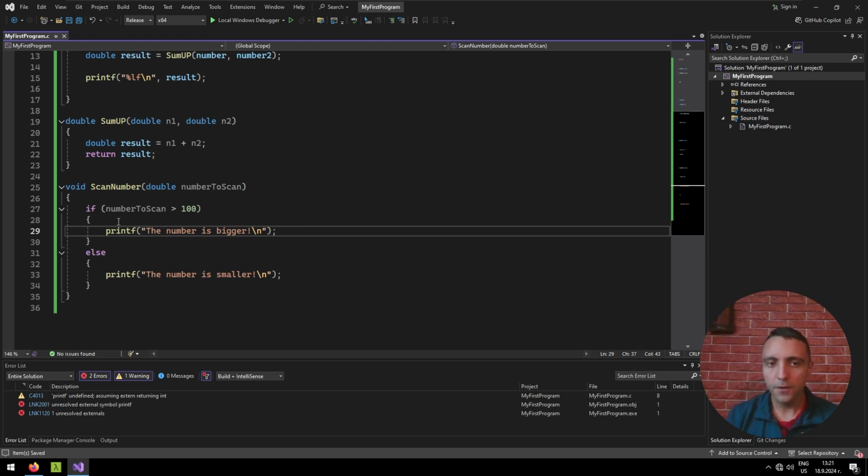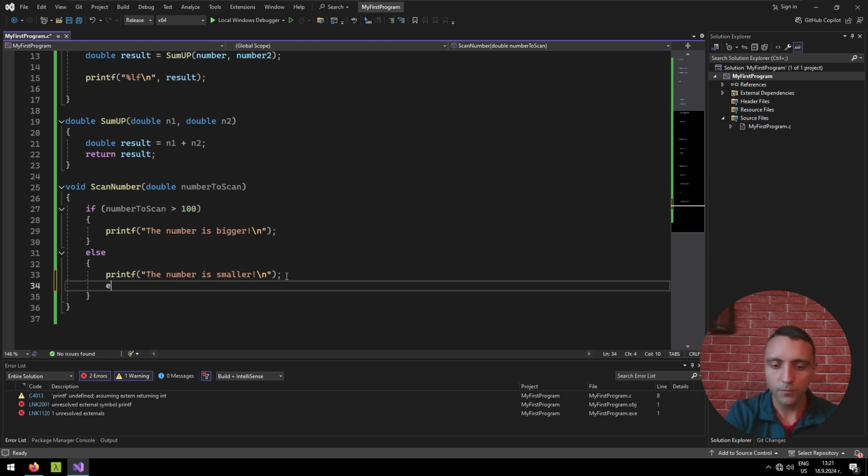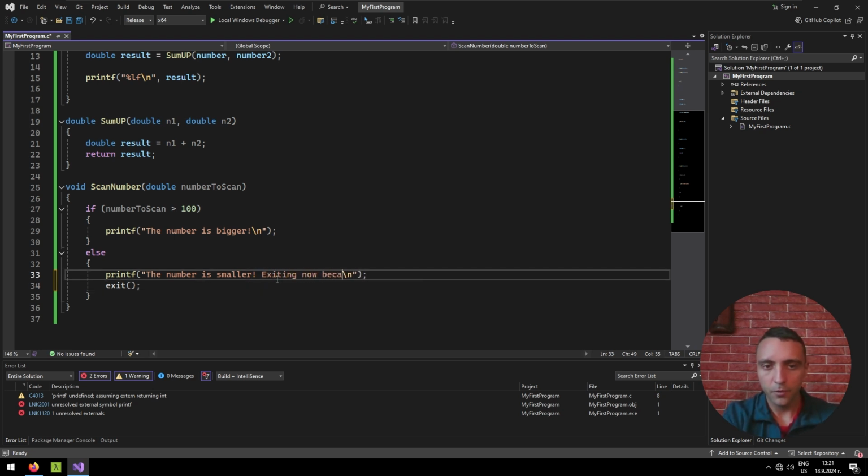So for instance, we can do the number is bigger if it's bigger than 100, else we can do the number is smaller, and we can do something like exit here, because we want to exit the program if the number is smaller. And we can also point that out, saying that we're exiting now because this failed.